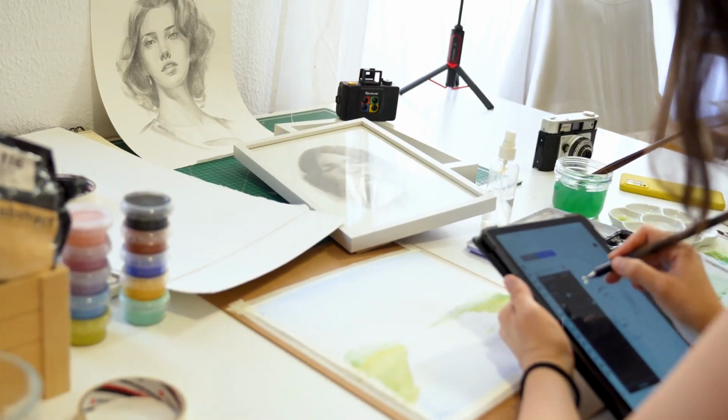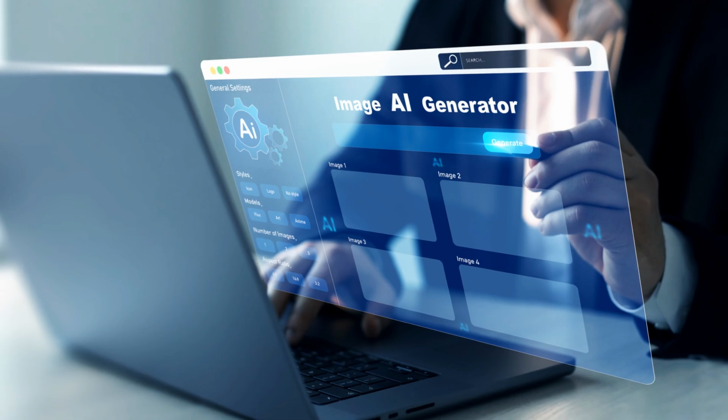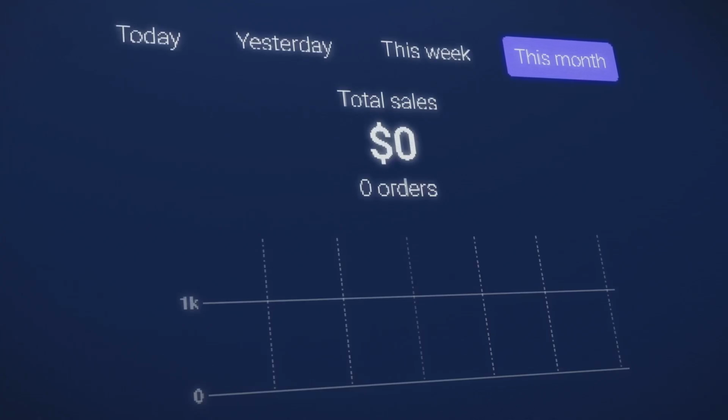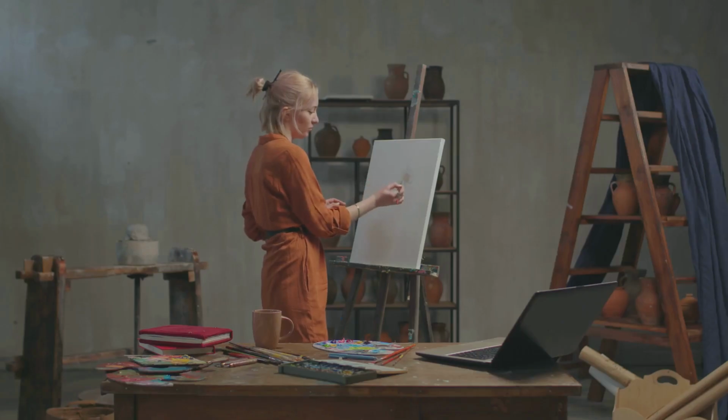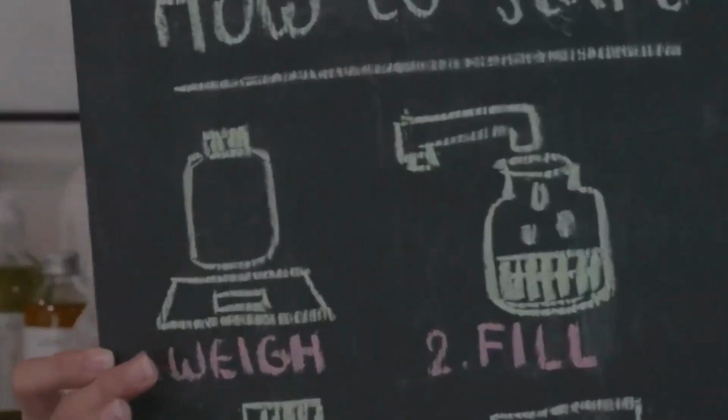Did you know you can use AI to create stunning artwork and sell it on Etsy for passive income? Artists, designers, and even complete beginners are using Midjourney to generate beautiful digital prints and making hundreds, even thousands of dollars a month. In this video, I'll show you exactly how to use Midjourney to create and sell digital art on Etsy step by step.